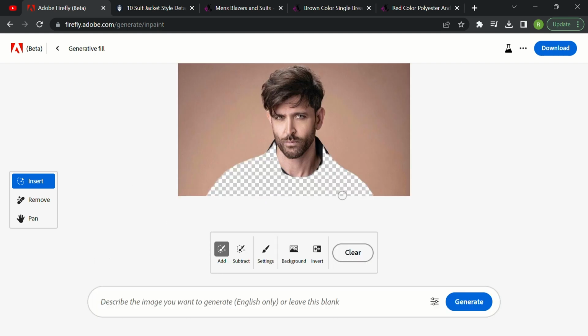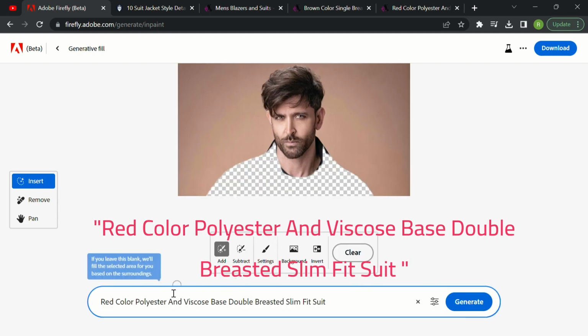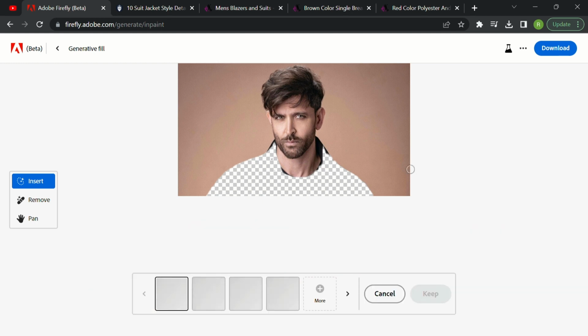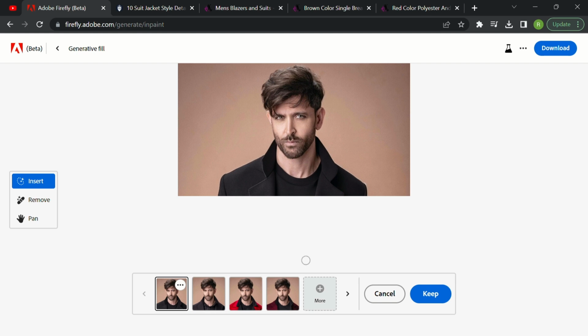This time let's choose a nice prompt like red color polyester and viscose-based double-breasted slim fit suit. This time the results are amazing, like real. You can download and share with your friends and buy it.